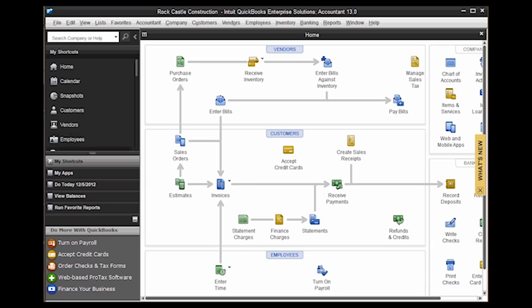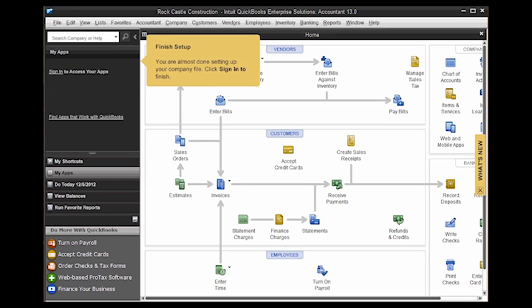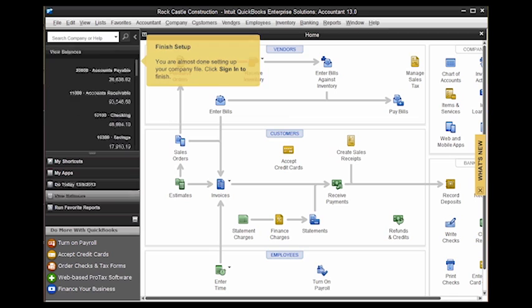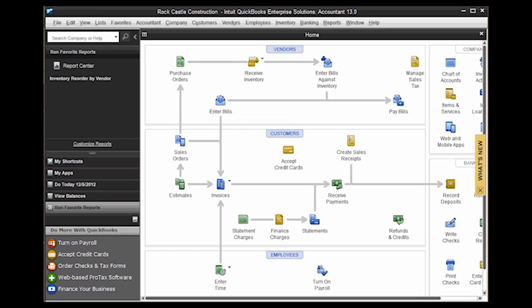So yes, I have my shortcuts, but look, I have my apps here, which I don't have on the top bar. I have my to-dos today. I can also view the balances of whatever accounts I have. And then I have something called my favorite reports, which I can run. So it just puts it all in one place.